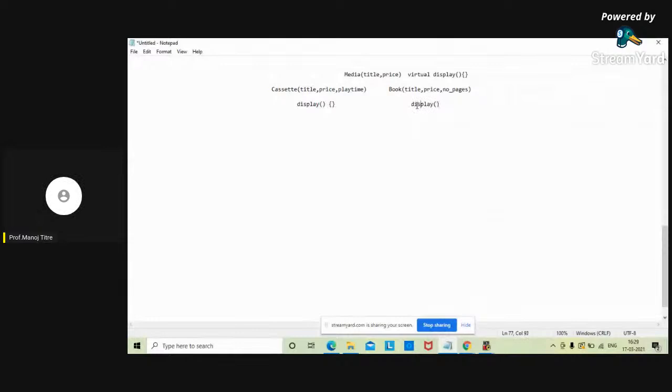This concept is known as pure virtual function. This is important. Again, the definition is that when only the function definition is there, not a body, it's known as pure virtual function. When we have function definition only and not a body, then it is known as the pure virtual.